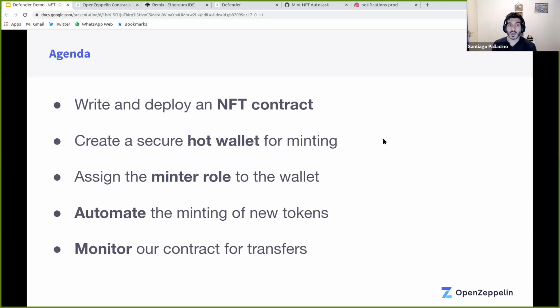To do this, we'll start by writing and deploying the NFT contract. We'll be using the OpenZeppelin Contracts Wizard for this and Remix for compilation and deployment. We'll be creating a hot wallet that we'll assign as a minter of this contract, assign the minter role to it using Defender, and automate the process of minting. Basically, we'll write a small script that will leverage different Defender components in order to mint new tokens whenever we want to. And last but not least, we'll also set up some monitoring for our contract so we can be alerted on certain conditions and even trigger some automated workflows whenever certain events happen on our contract.